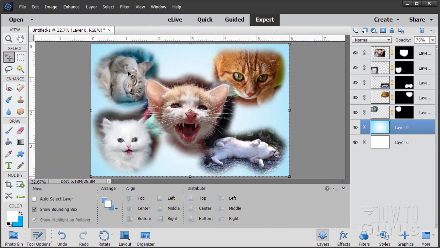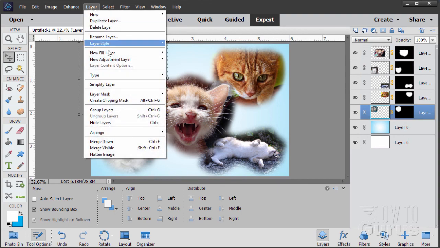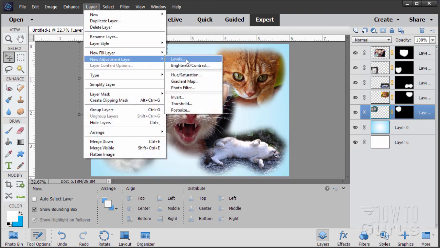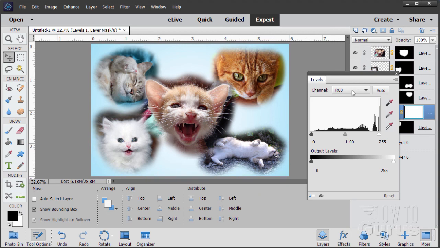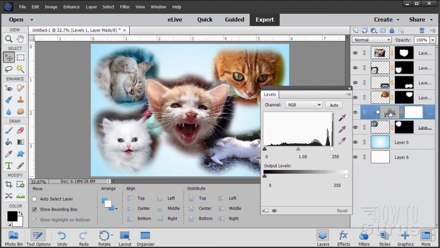If you want to adjust your values on your images, these all look fine, so I don't really need to worry about that. But if you want to adjust your values, it's easy to do. Just go to your layer. Let's just take this upper left-hand corner layer, for instance. Click on the layer, go up to Layer, come down to New Adjustment Layer, and click Levels. And where it says Use Previous Layer to Create Clipping Mask, check that. Choose OK. That then sets this adjustment to work only on just that one layer.